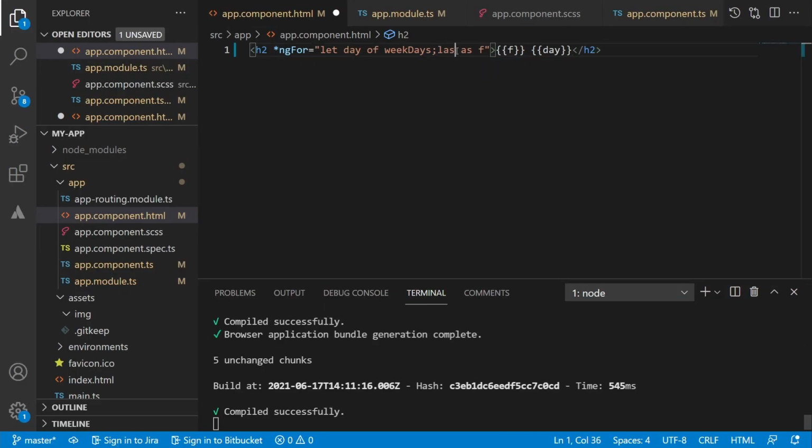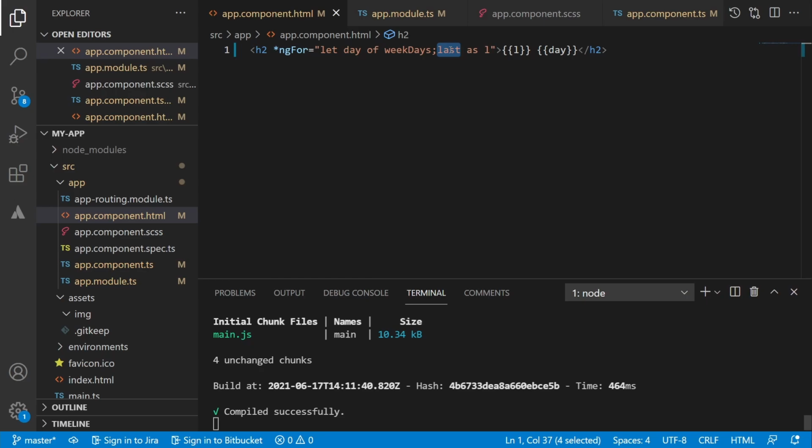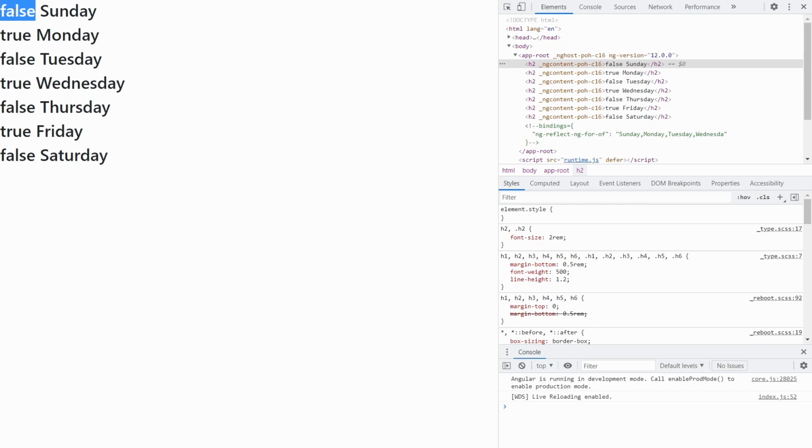Without surprise, we also have a last element that we can print. This will be true for the last element. We also have odd and even variables. This will show whether the current element is at an odd index or an even index. So as we are using odd, for the 0th element it would be false, for the first element it is true, and so on.